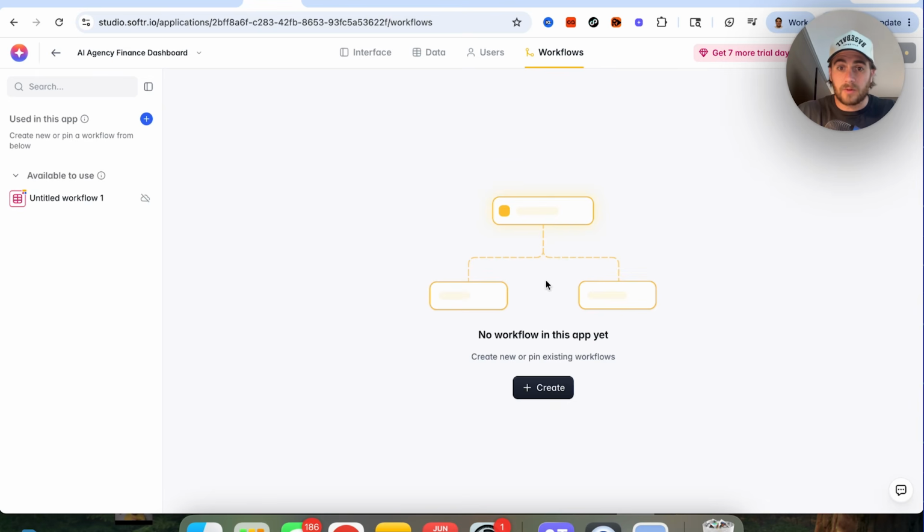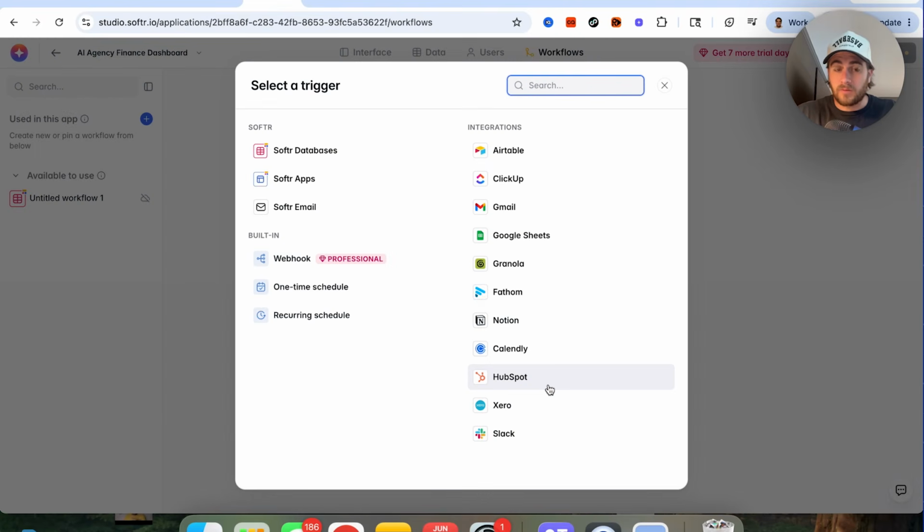And if we come over into workflows right here, this is where we could actually build out custom workflows using the database, hooking it up to Gmail, hooking it up to Calendly, to HubSpot, to Slack. So we could get Slack reminders when somebody pays, or if somebody doesn't pay, we could hook that up in Gmail to actually follow up with them. And we could have this run via a webhook, one-time schedule, recurring schedule.